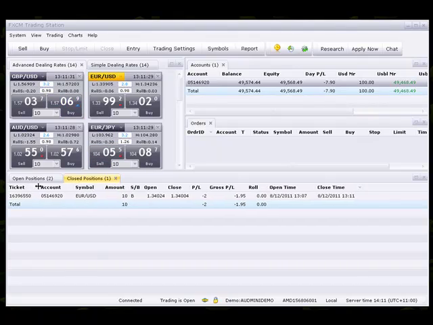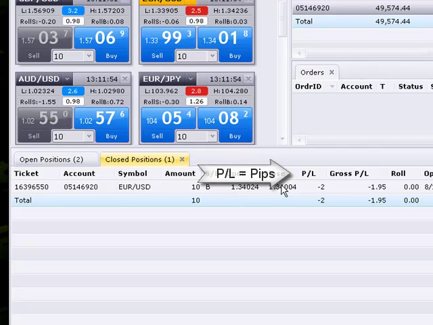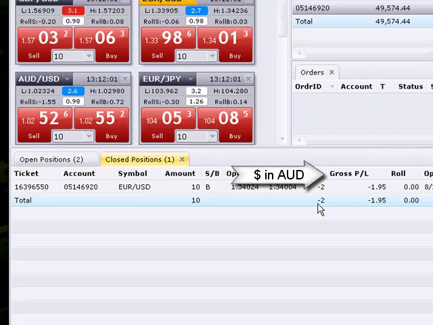Here in the Closed Positions tab, you can see all the trading information, including the ticket number, the account, the symbol traded, the size of the trade, and including the type of trade, a buy or a sell, and all the details about the trade. Here we can see the open and closing prices and the PL and gross PL. The PL is the number of pips that the trade recorded, and the gross PL is the actual money in Australian dollars that trade result delivered into your account.